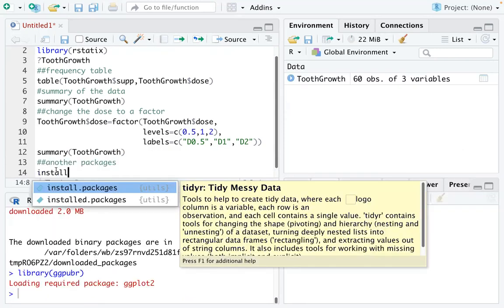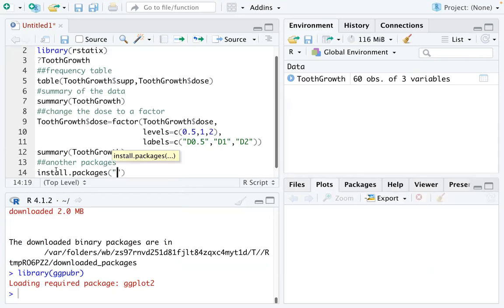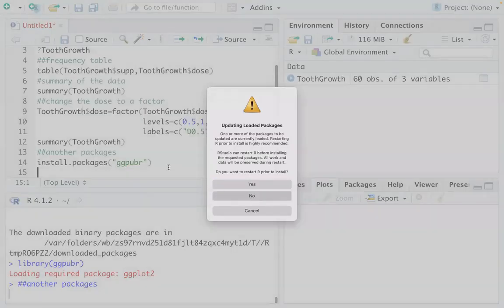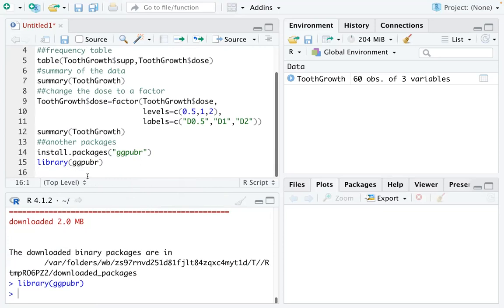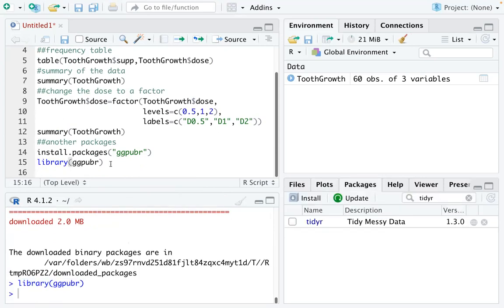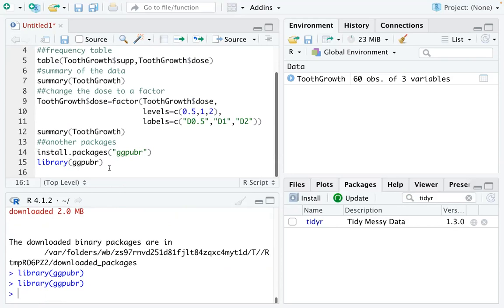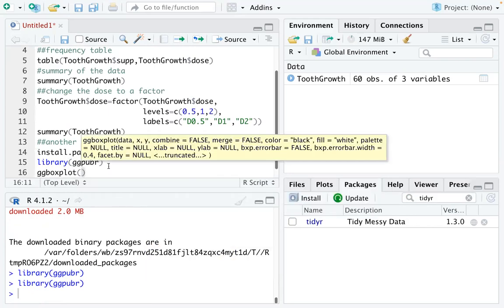So that cool package we're going to talk about is called ggpubr. This is the specific package we're going to use. You want to install that package first, and then load that package to your RStudio. Only if you didn't see any error message, warnings are fine. Now you just load the package, and the next thing we're going to do will be the last thing, which is a function called boxplot.